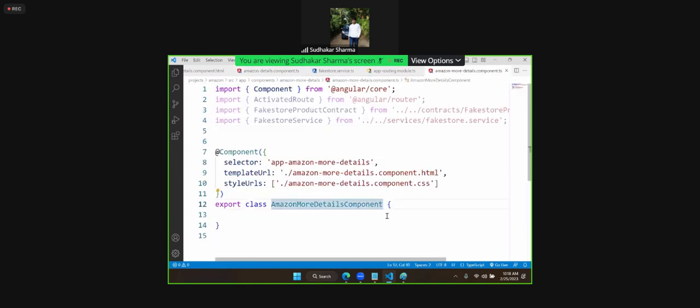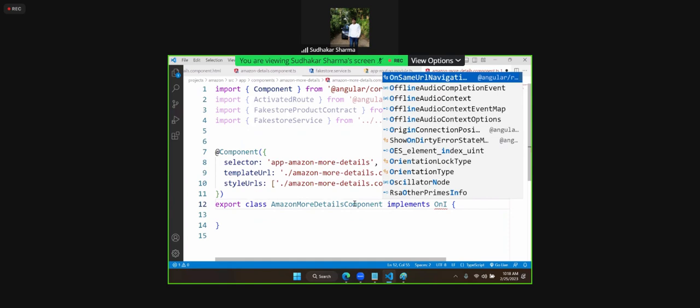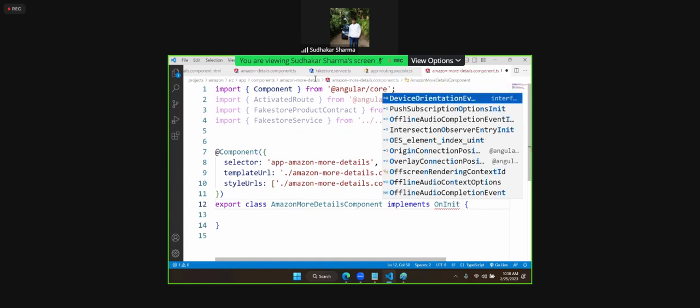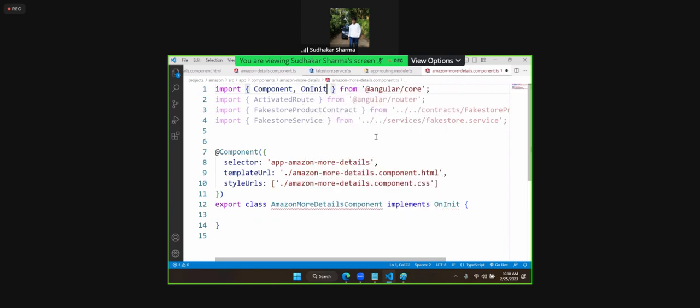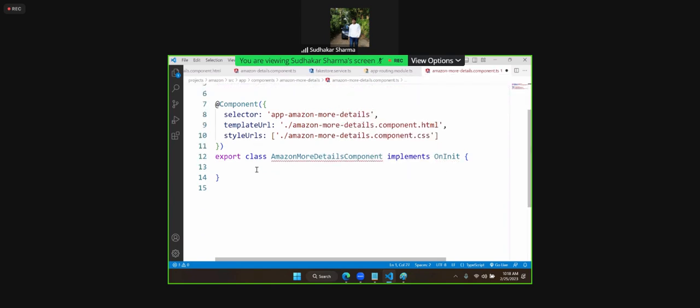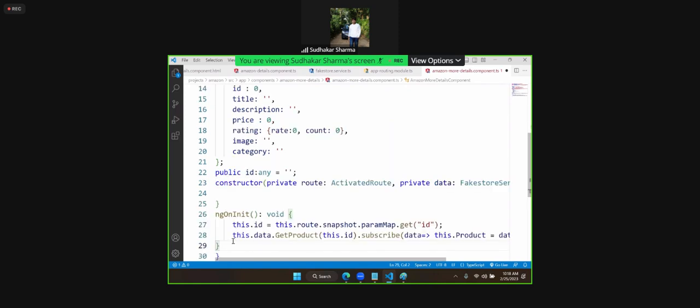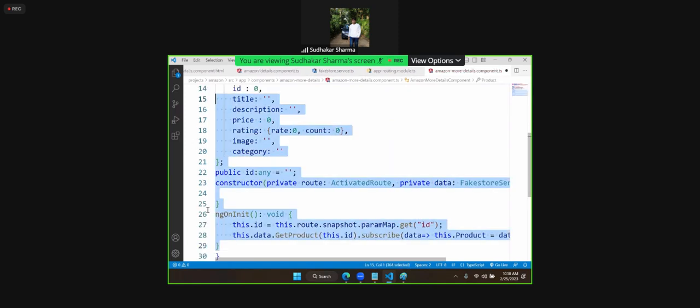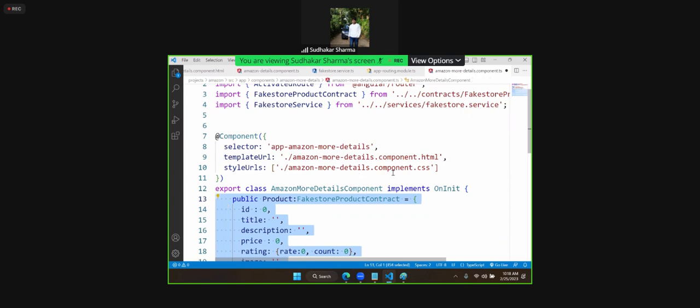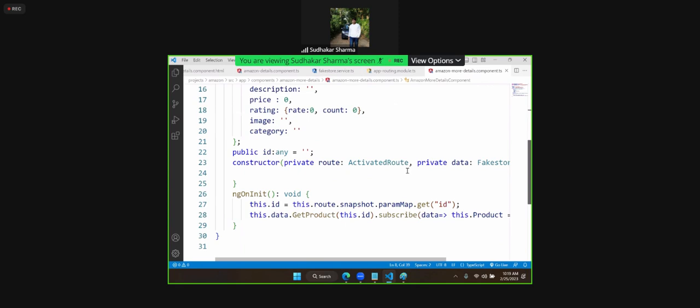Only one extra thing we need to do is implement OnInit, so we have to import OnInit. Now here I need to copy the same logic. All the product related information you are gathering here. Based on the same, the route parameter we are accessing is ID, the specific product detail.